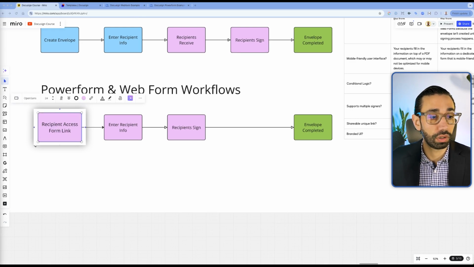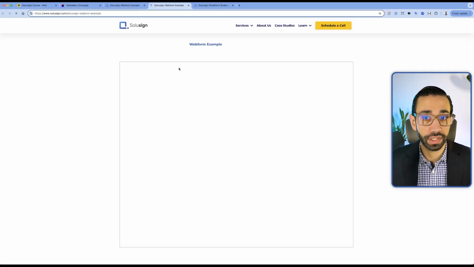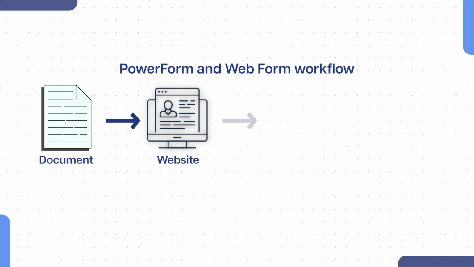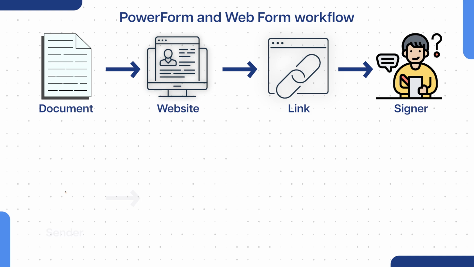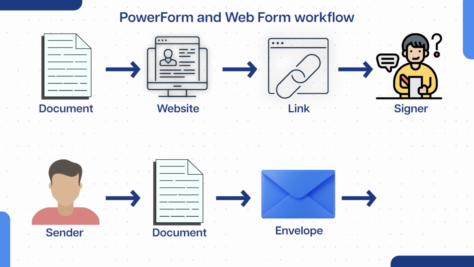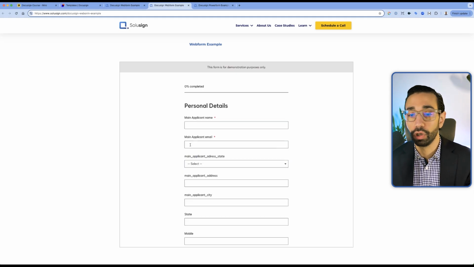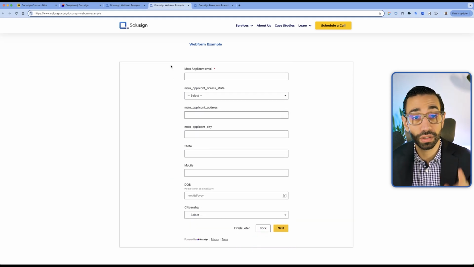For example, here I've got a Docusign web form that is embedded on our SoluSign website. And so I can just lead loan seekers, in this example, to the application so that they can complete their loan application without me having to send them an envelope. They will click on apply for a loan and then fill out all of the information, and then they will have to sign at some point. That's the workflow with Docusign Webforms.